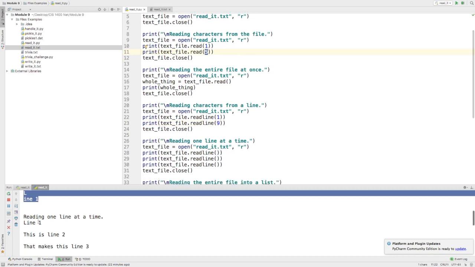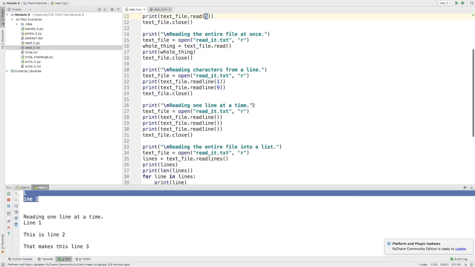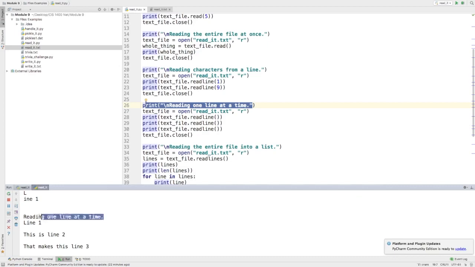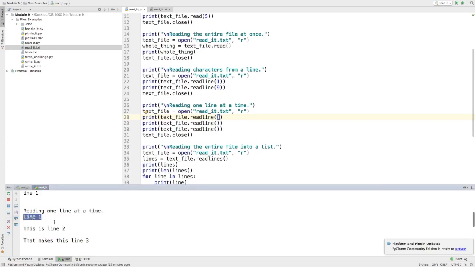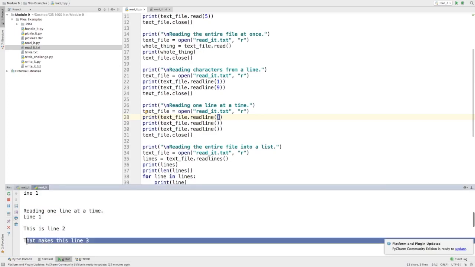The next chunk is reading one line at a time. Okay, reading characters from a line, reading characters one line at a time. So here's the print statement that's making this right here. Now in this one, I'm opening the file and printing a readline with no argument, so it's going to read an entire line, and then I did it again, and I did it again, and you can see that it reads in a line, reads in a line, reads in a line.